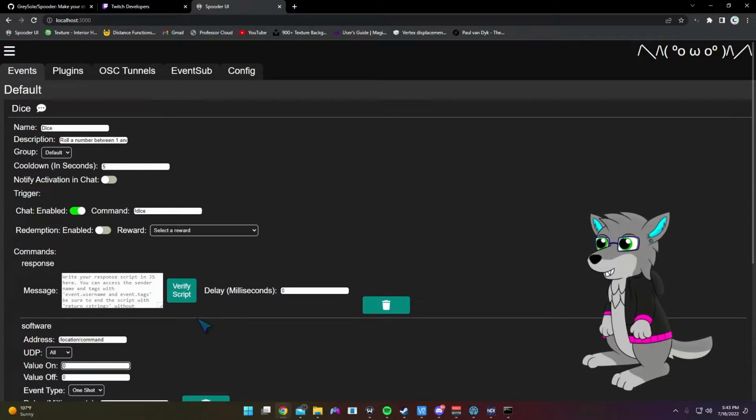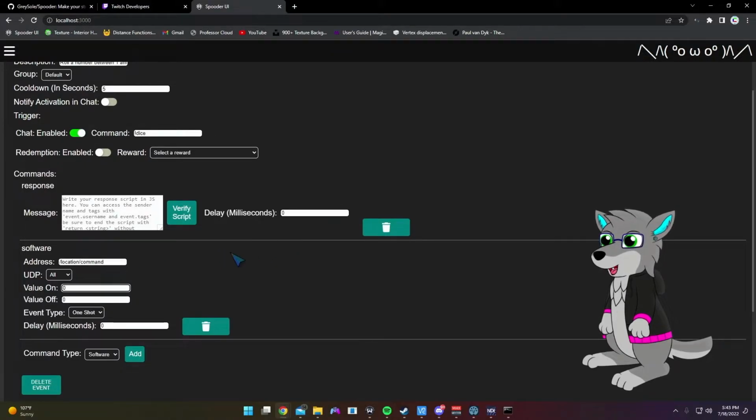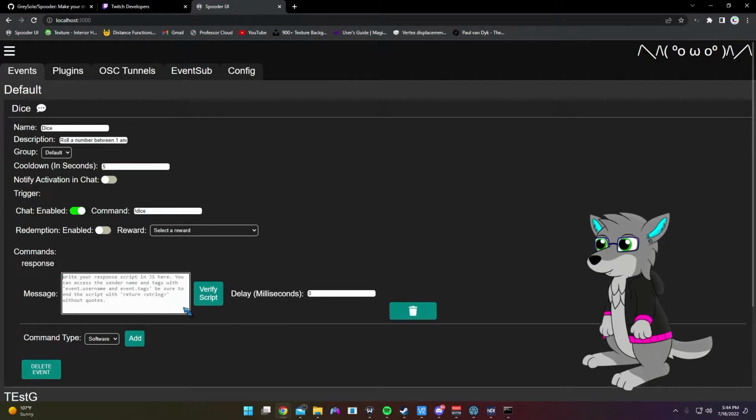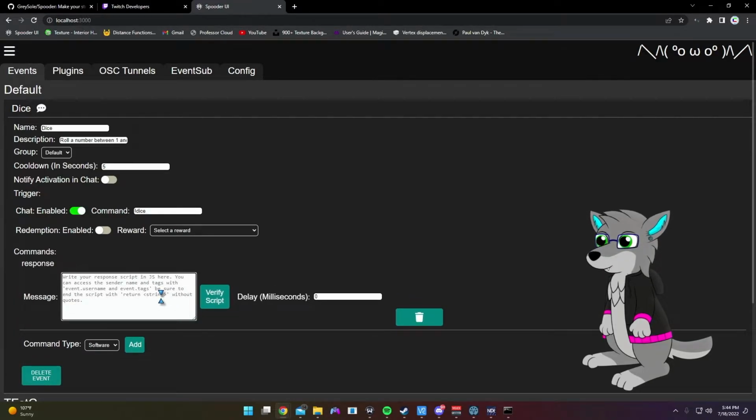It's kind of like a quick button press. But yeah, we don't really need a software for dice. Now, this is where you can write your own little JavaScript to form your response. And the event data, which is in this case a chat command, would be the message object that comes through on chat, will be injected into the script.